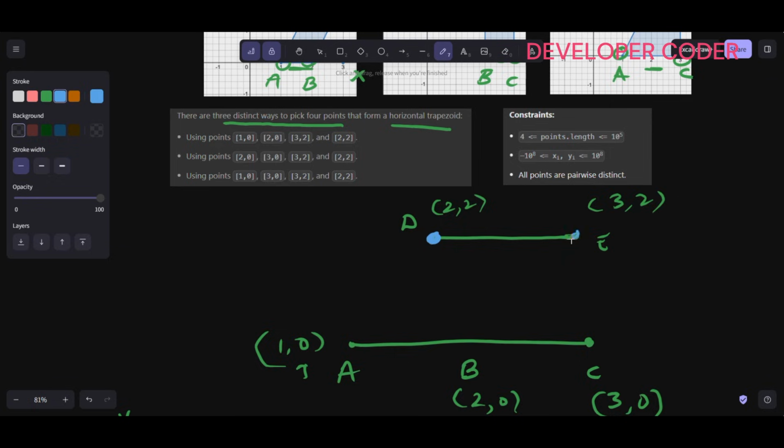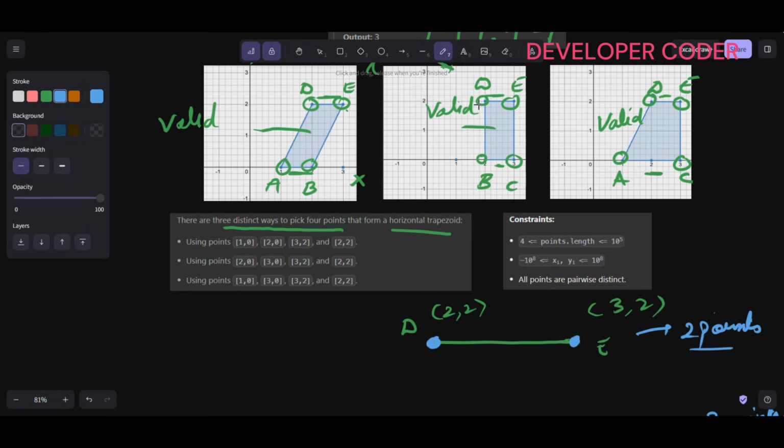So here let me just do one thing. This is 1 point, this is 1 point, here this is 1 point, this is 1 point, this is 1 point. Here if you notice, there are 3 points, and here there are 2 points. Every time I am forming a shape, I'm using 2 points. Here also A and C, here also I'm using 2 points, here also, here also, here also I'm using 2 points to form a shape.